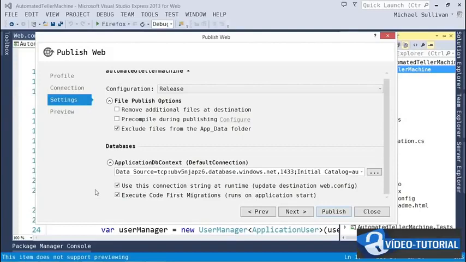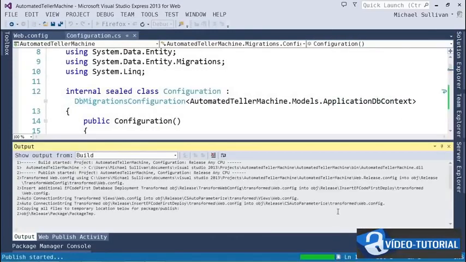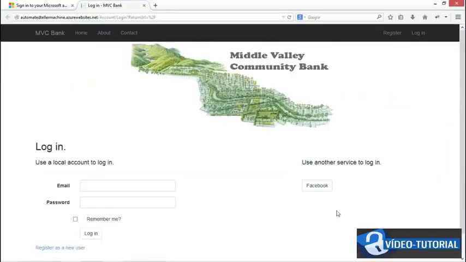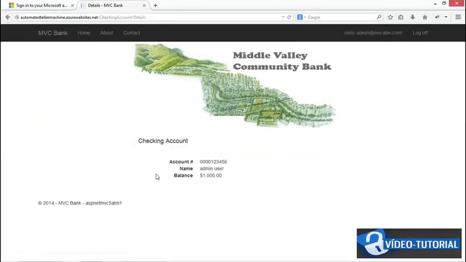Then we can click Publish, and once it's ready, it should just open the site in the browser for us. And let's log in as admin at MVC ATM to ensure that the database was created correctly and our seed method was executed. And everything looks good.